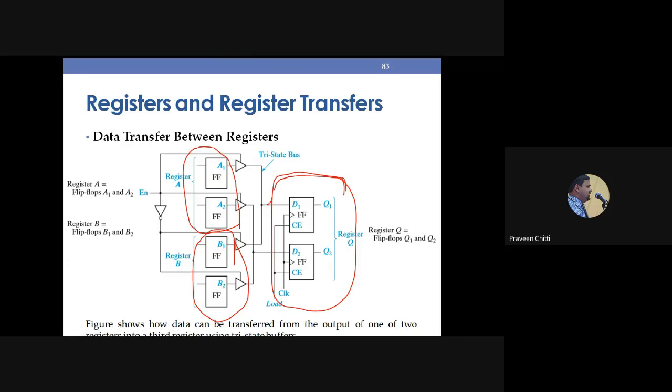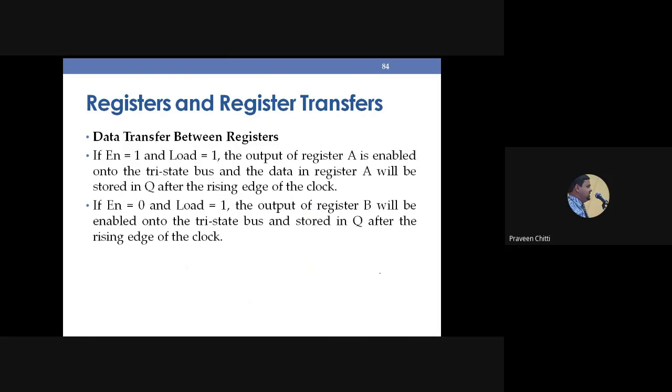Either this or this will be loaded depending on the enable signal. If enable is 1, register A will be loaded into the third register, that is register Q, and if enable is 0, register B will be loaded into the third register, that is register Q.